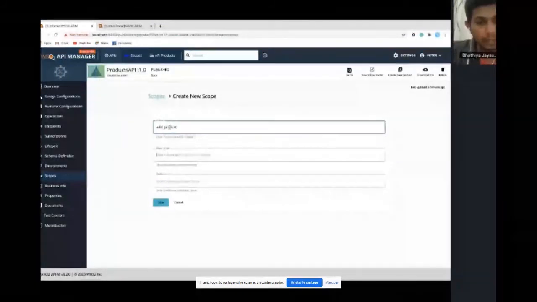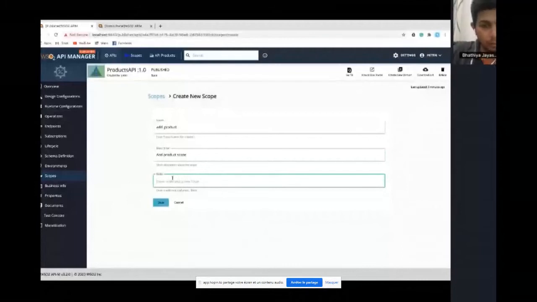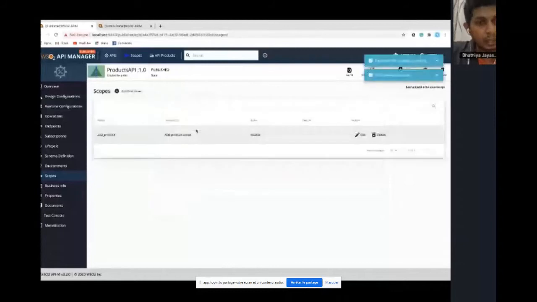I want to restrict this scope to the retailers only. I have already created a role called retailers and put all retailer users into that role. So I'm going to bind this scope to the retailer role. Now this scope can be accessed by retailer users only.